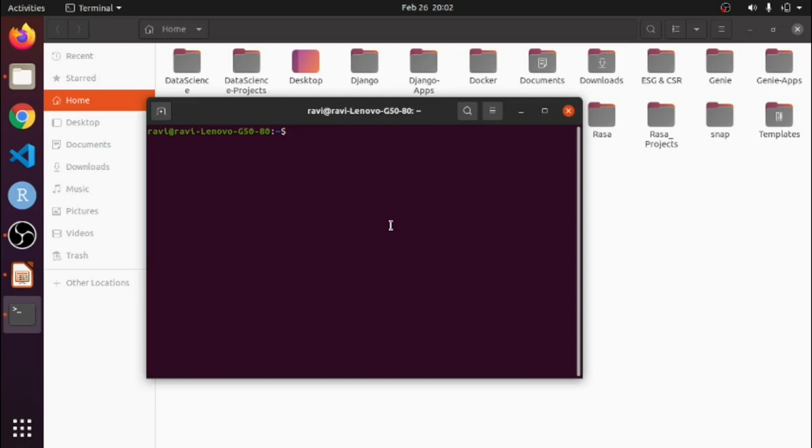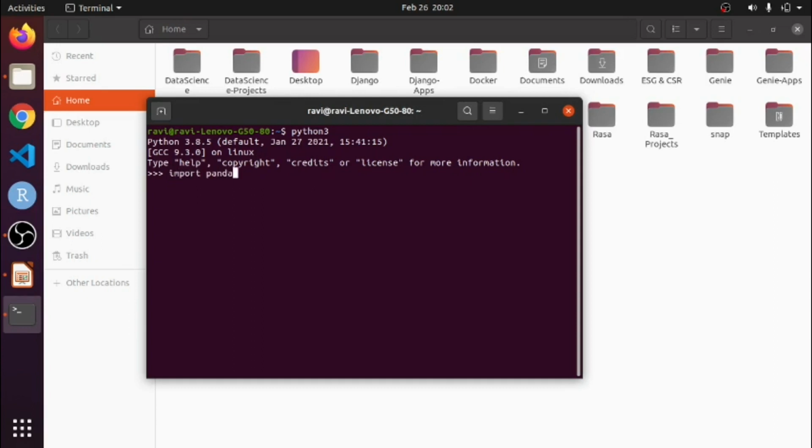For example, this is a terminal as you can see, and if I type here python3, the version is 3.8.5. It comes by default with the Ubuntu operating system 20.04. If I use import pandas, it gives an error because I have not installed any packages in the Python which comes by default with the Ubuntu operating system.